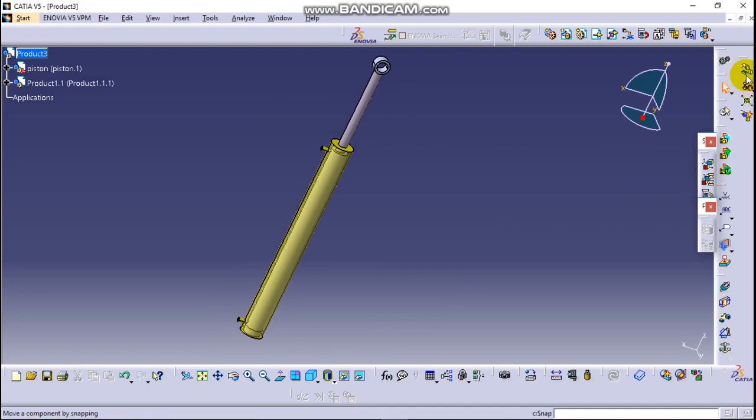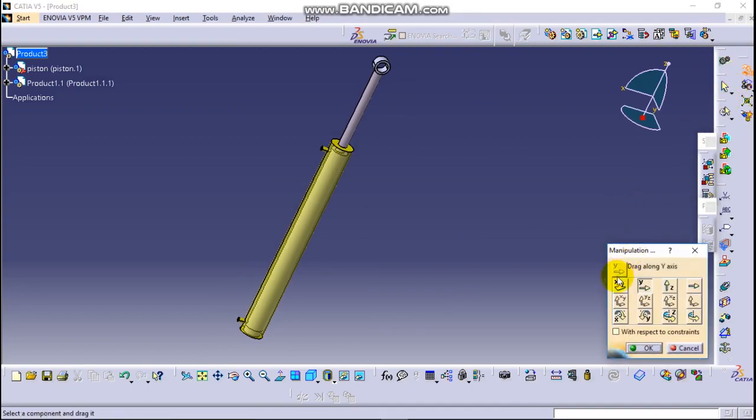So click on this. This is Manipulation. Click here. You can drag any part according to those axes. It may be along the x-axis, maybe along the y-axis, maybe along the z-axis, as you want. Drag along any axis.